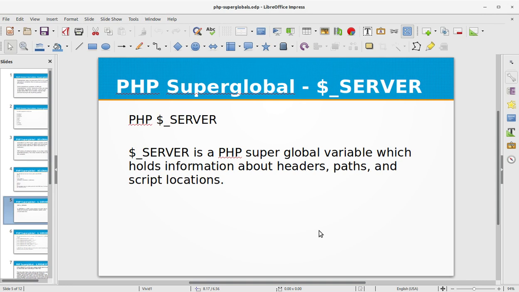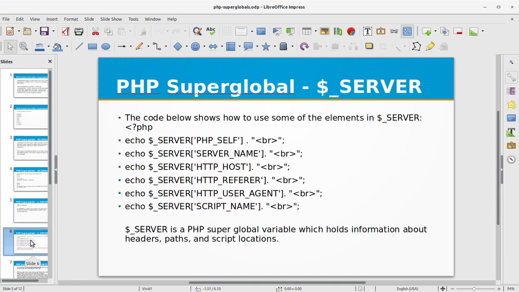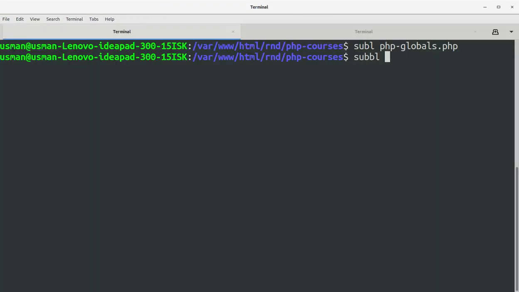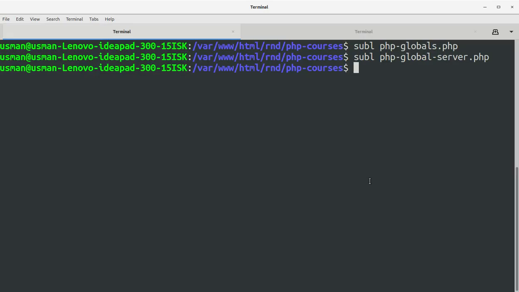Okay, let's look at the next superglobal variable called $_SERVER. $_SERVER is a PHP superglobal variable which holds information about headers, paths, and script locations. The code below shows how to use some of the elements in the $_SERVER superglobal variable. Let's create a file for this. I'm going to call it PHP global server.php.